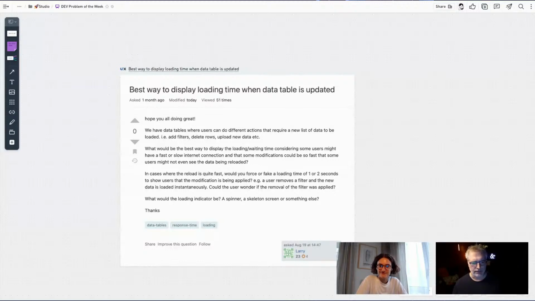So that's the first one. Best way to display loading time when data table is updated. So maybe we can read it. It would be fun, by the way, together, just to write down the problem. What's the real problem? Summarize it in our own words, even on a sticky.